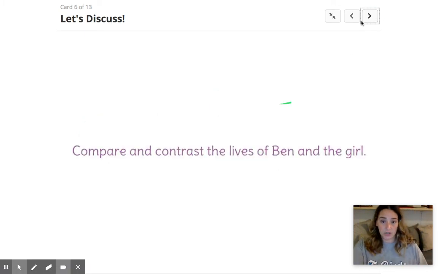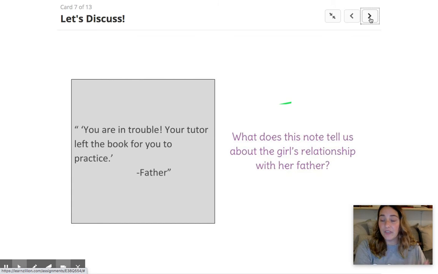All right, compare and contrast the lives of Ben and the girl. Then it gives you some guiding questions. You are in trouble. Your tutor left the book for you to practice. What does this note tell us about the girl's relationship to her father?